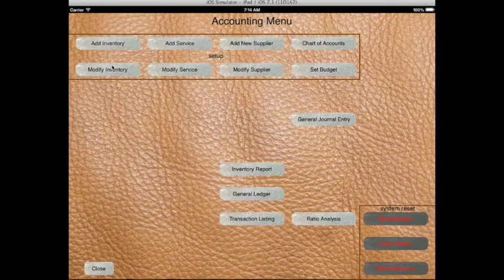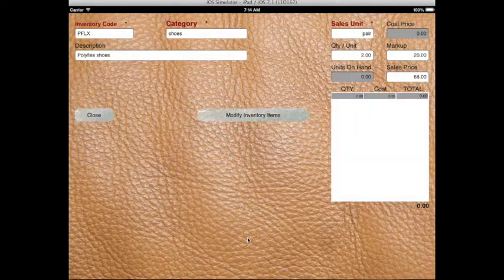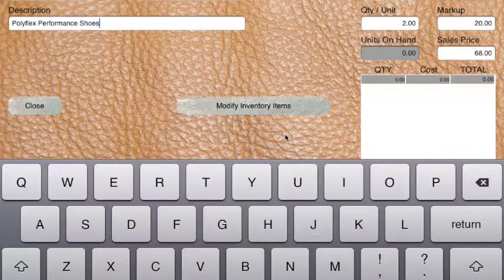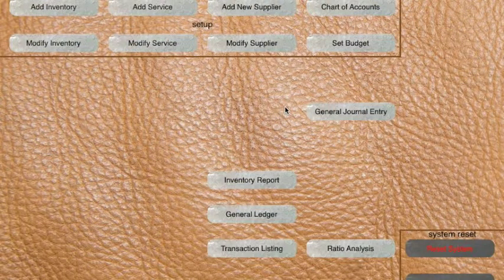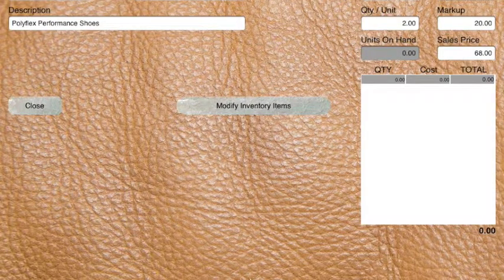To modify these items, you will go to Modify Inventory, select the item that you wish to modify, and then click Selected. You will then be taken back to the inventory form where you can make any changes except to the inventory code. Once you have finished making the changes that you wish to make, go to Modify Inventory Items and click. You will then see that the changes that you have made are now reflected in the inventory item.